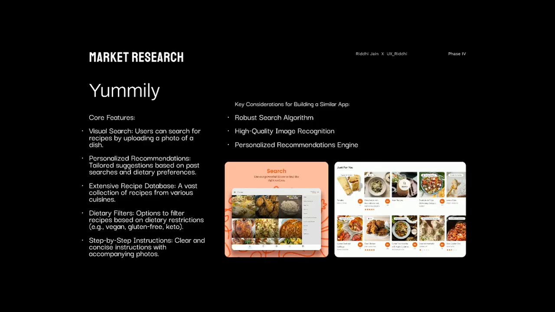These can also be termed as core features, in which the first feature says that we can search for a dish with its image. Next, it can give personalized recommendations. It also has a vast recipe database. It offers dietary filters and provides step-by-step instructions. Then here, I've written some key considerations for building a similar app.